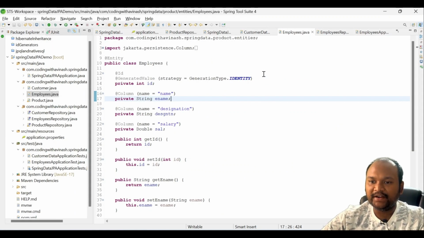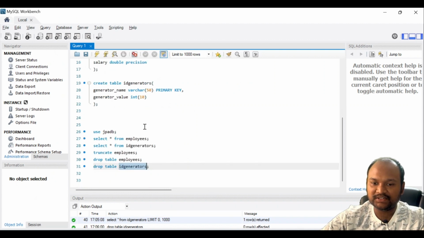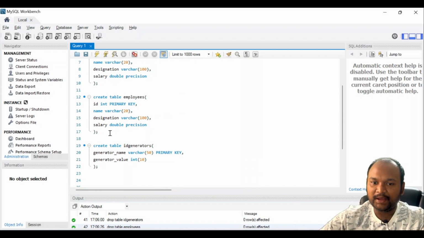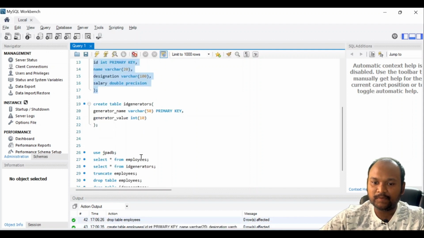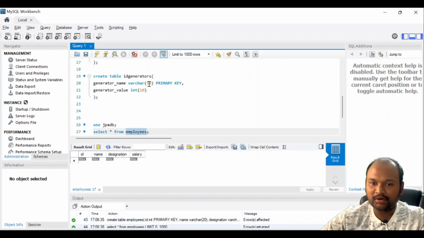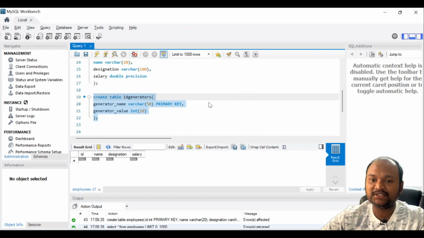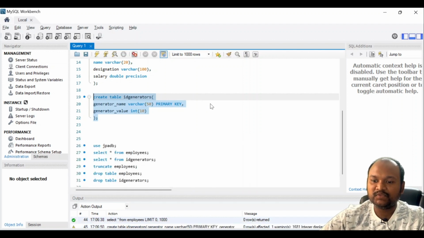So we have seen the identity generator. Now let's see the table generator strategy. To explain the table generator strategy, let me drop the employees table and create a new employee table. This time I am creating the employee table only with the primary key, and I am not giving any strategies there. We see the employee table got created. Now let me create one more table, which is ID generators. As you remember, for the table strategy we do need a different table. So I am naming the table ID generators. Let me create this table. So this table is created.